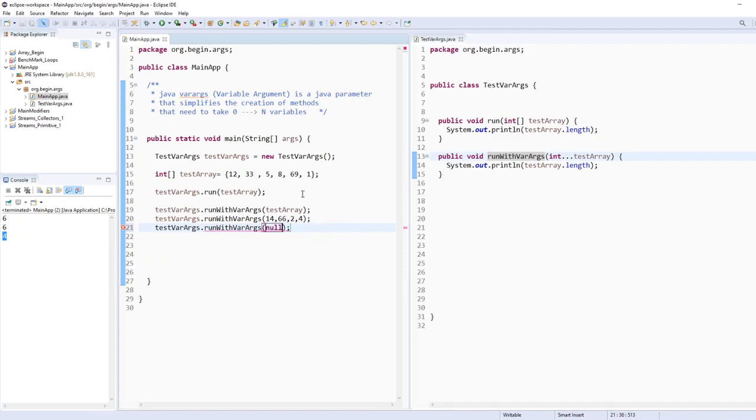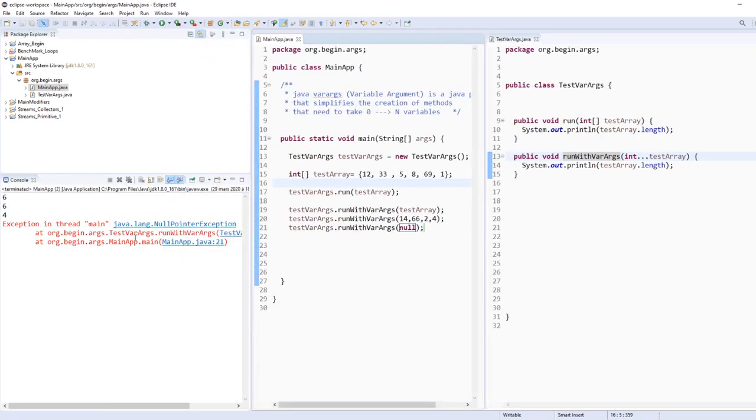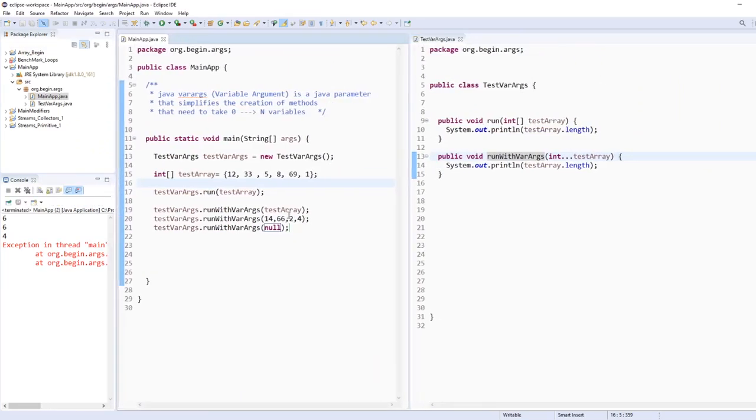And I can also pass a null value. Null. Run. Then I will have a null pointer exception. We have to be worried about this and not pass a null value to a method using a var-args parameter.